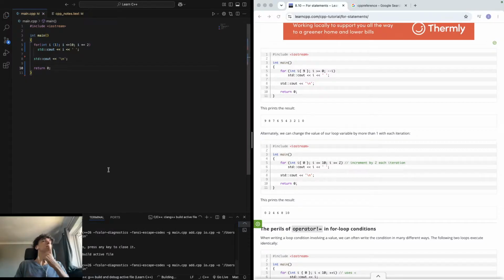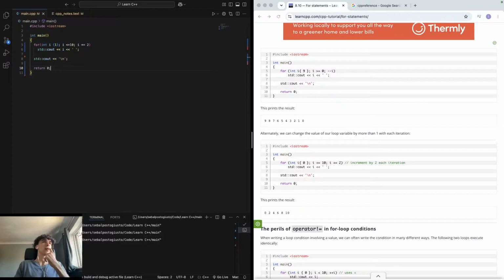Run it, and we get 1, 3, 5, 7, 9. We could also get even numbers. So if we change that to 2, I assume we would get 2, 4, 6, 8, 10. Cool.